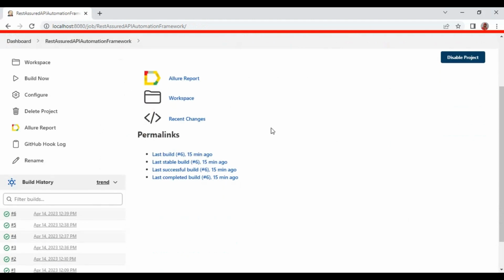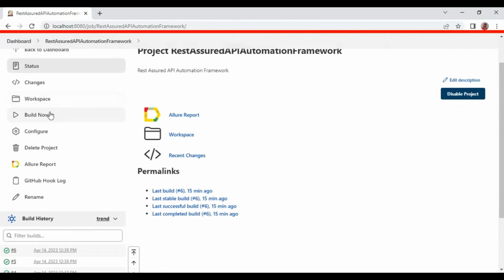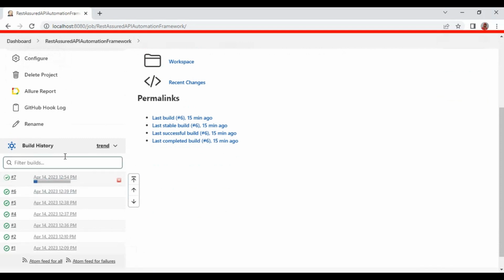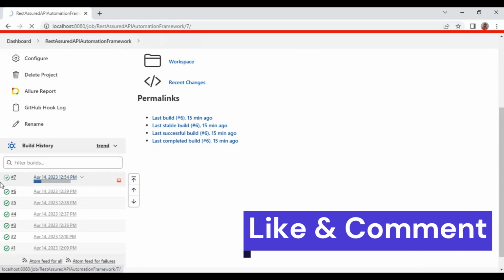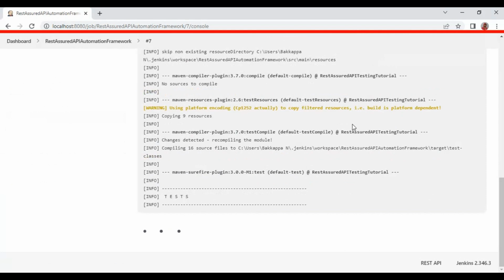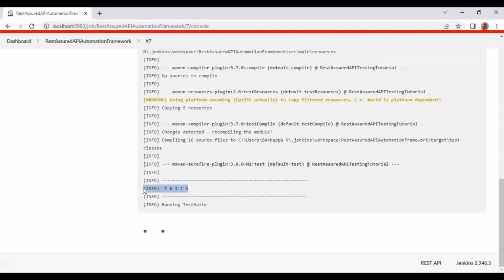So that's it. Now let's trigger the Jenkins job now. So 7th build will be starting very soon. So if you look at here, 7th build started, and you can click on this one. So let's go to the console output, and here API test execution started.